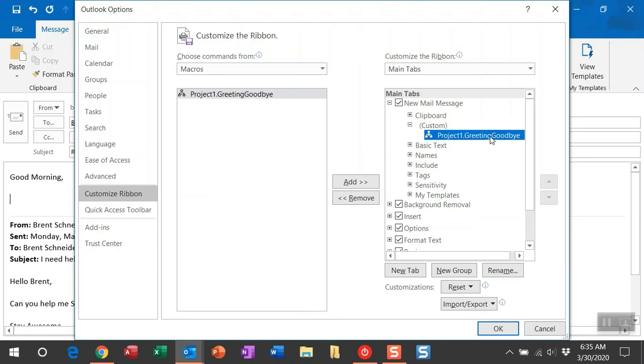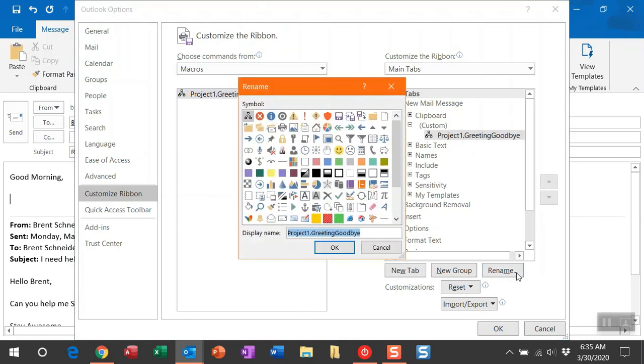And I always want to rename this because this just doesn't look good. The image isn't good, and the lack of spaces makes it hard to read. So just delete that project one, put a space here. I like to use the time icon just because it's looking at time and day of the week. You can use whatever you want as an icon, click OK.